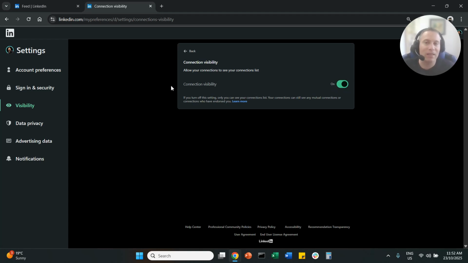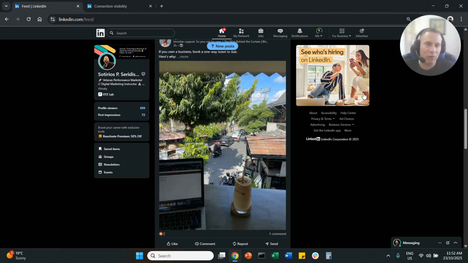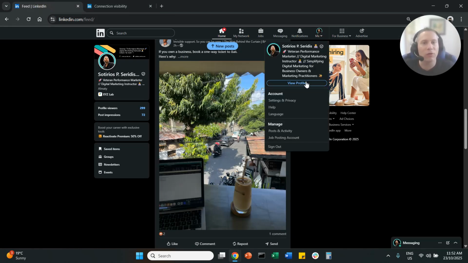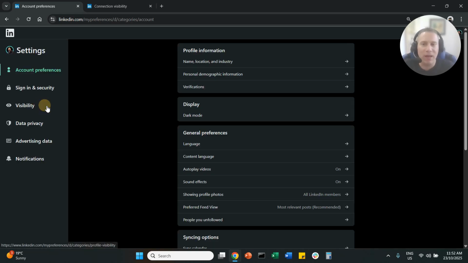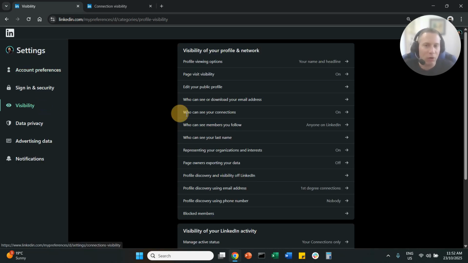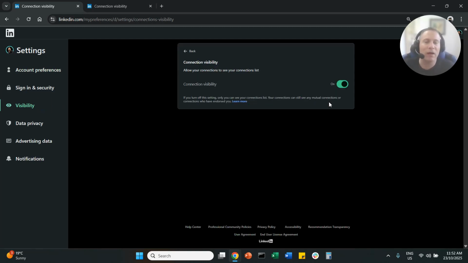The steps are exactly the same on mobile devices. So even if you are on a mobile device, again, you're going to click on your profile, go to settings, then go to visibility, then find this option, who can see your connections, click on it, and turn this off, and that's how you can hide your connections on LinkedIn.